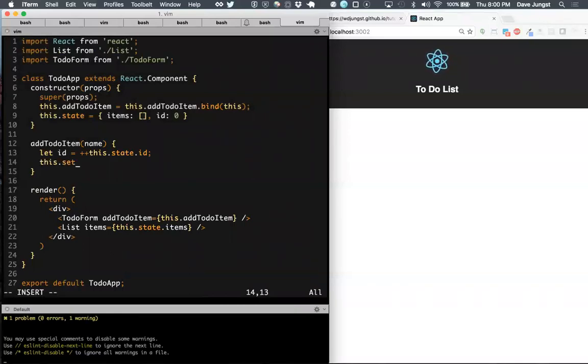Then I want to set state. Because when I set state, it will cause a re-render, which will re-render my to-do form if anything's changed, re-render my list, passing down the new items, and it will update that component with the new item that's been added and display on the page.